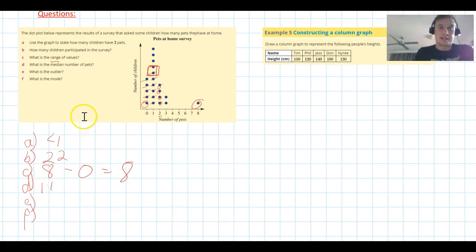What is the outlier? Okay, so again, remember we've got this main cluster and then we have this random one over here. So our outlier is 8. And what is the mode? Mo means most often, which one appears most often, and we can see clearly in a dot graph that it is 1. 1 is what occurs most often.